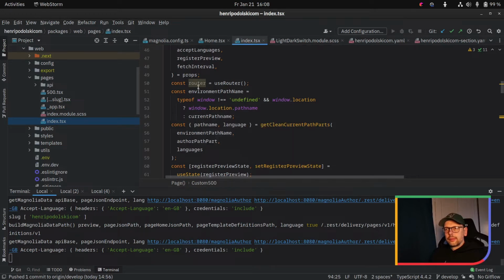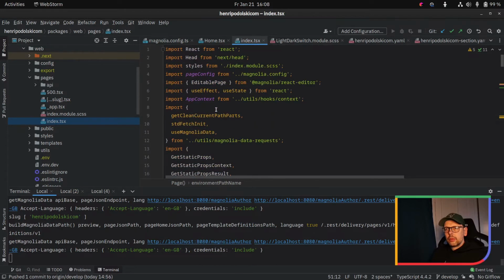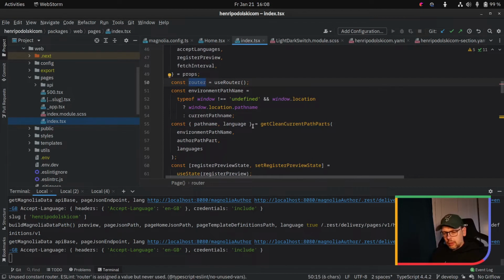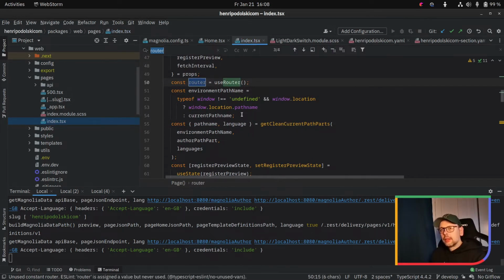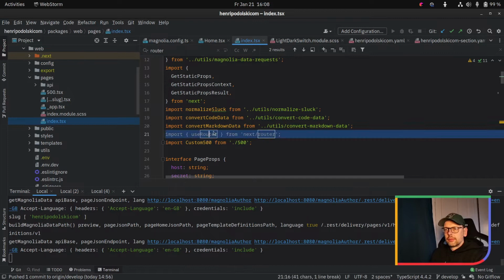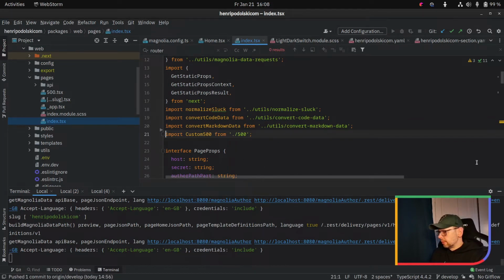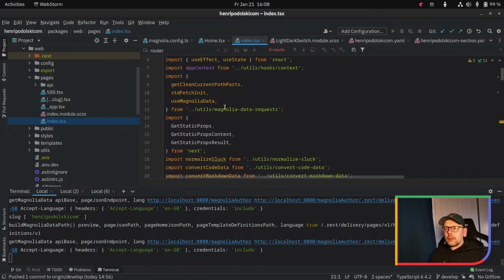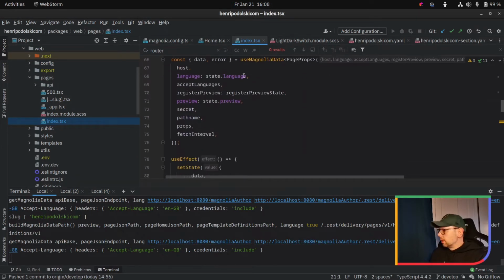So, we have the router here, but we are not using it. Let me quickly check what this is. Not being used. Then let's remove this. So, what's going on here?